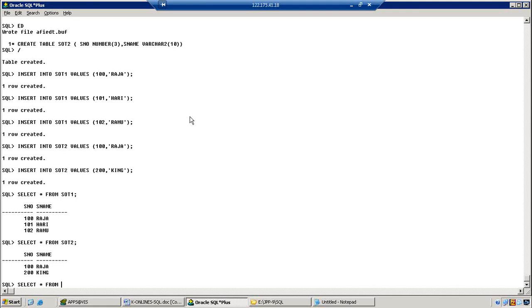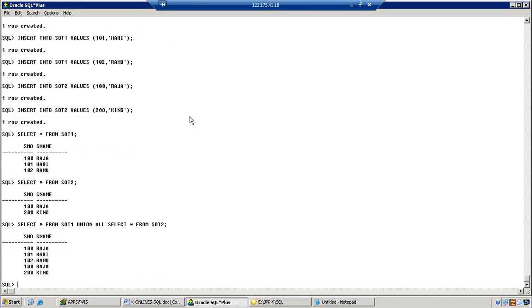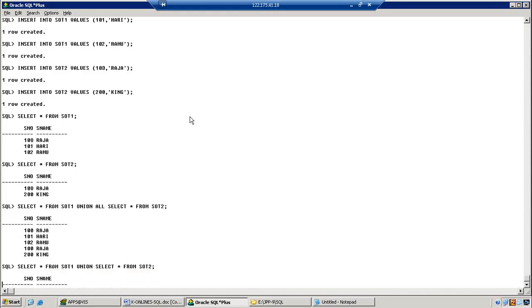Then select star from S41 union all select star from S42. Absolutely, we are getting both information. Now I want to see only manager information. How? S41 union select star from S42.